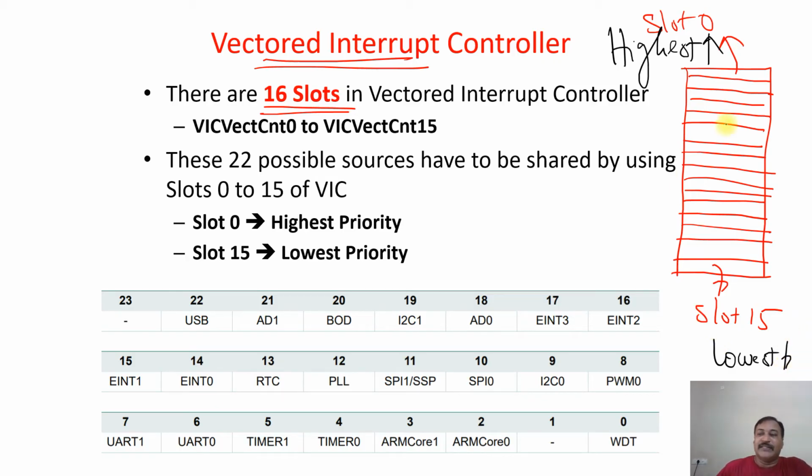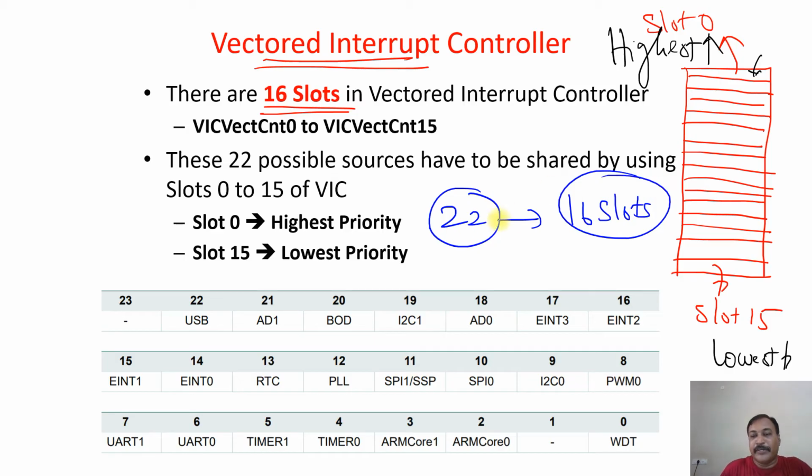So you can imagine this as a name board where you can assign any name of anyone on the go, depending upon your priority requirement. Whoever's name is assigned here gains the topmost priority. So I can assign any interrupt source to any particular slot. We have totally 22 interrupts, but only 16 slots. So out of the 22, you can use only 16 of them at any given point in time. That's what it means. So you can assign any interrupt source to any particular slot by using this vector interrupt controller, which includes 16 registers.